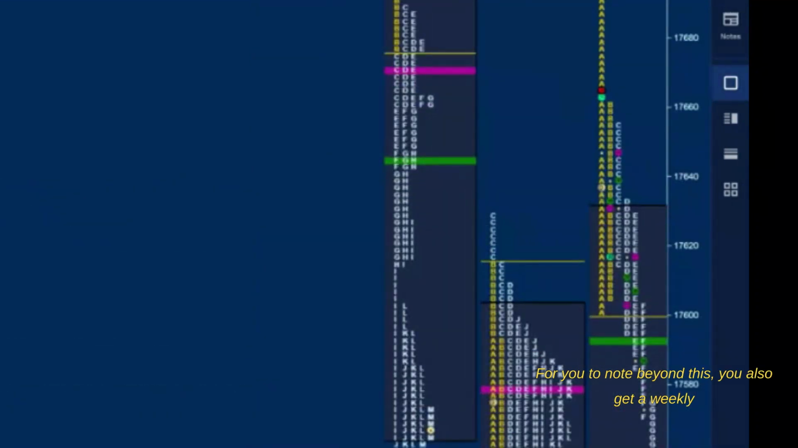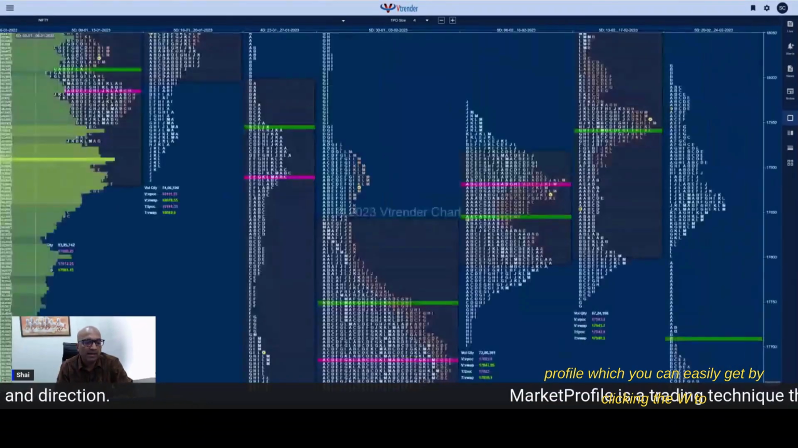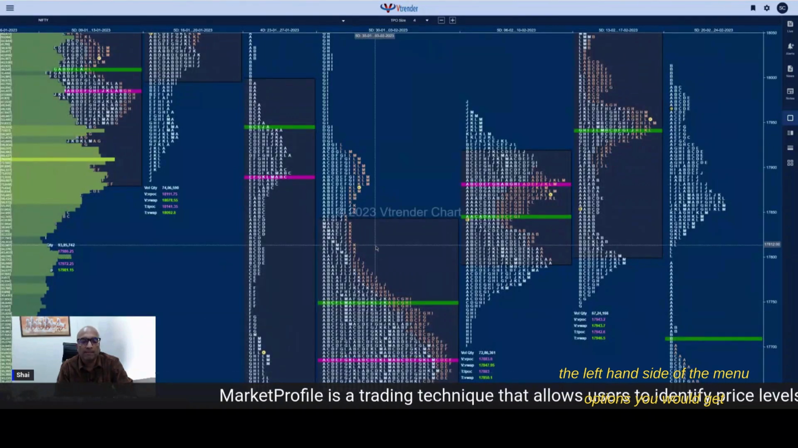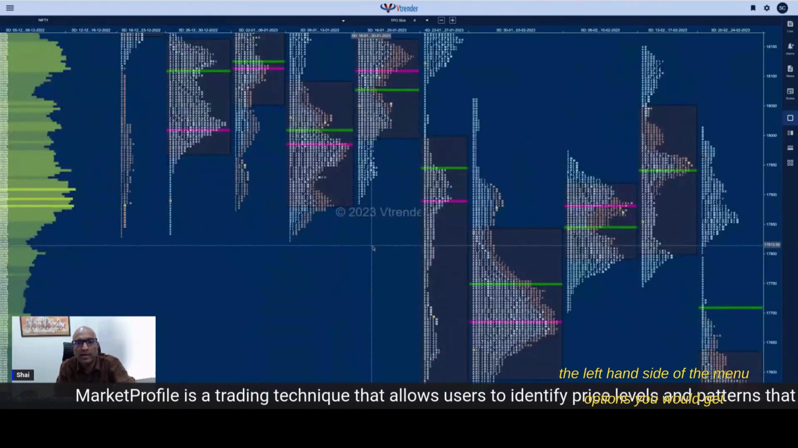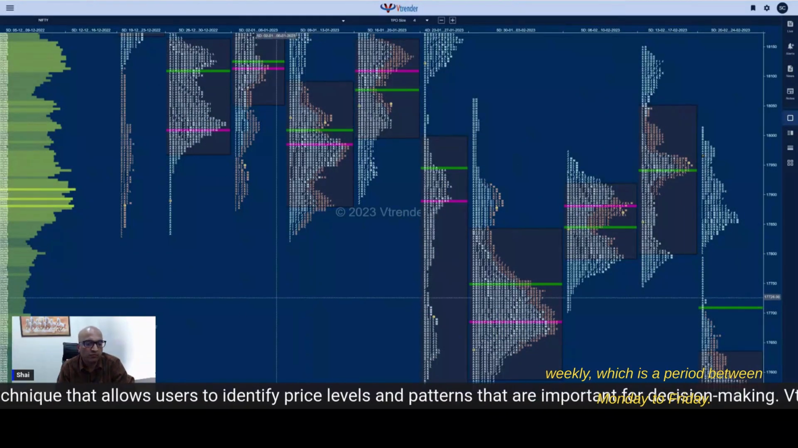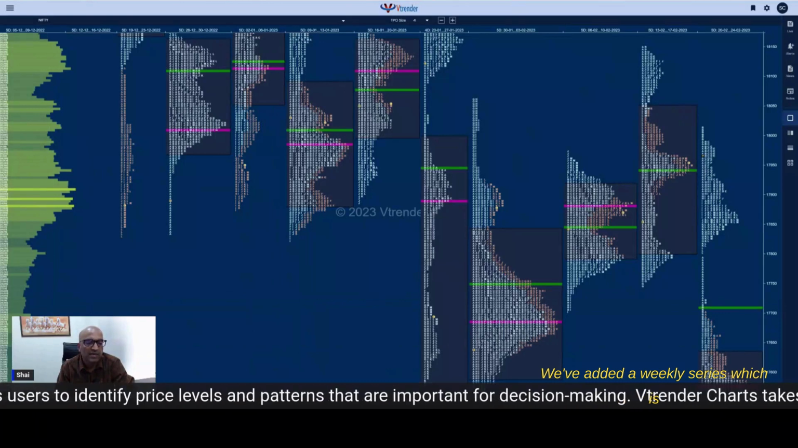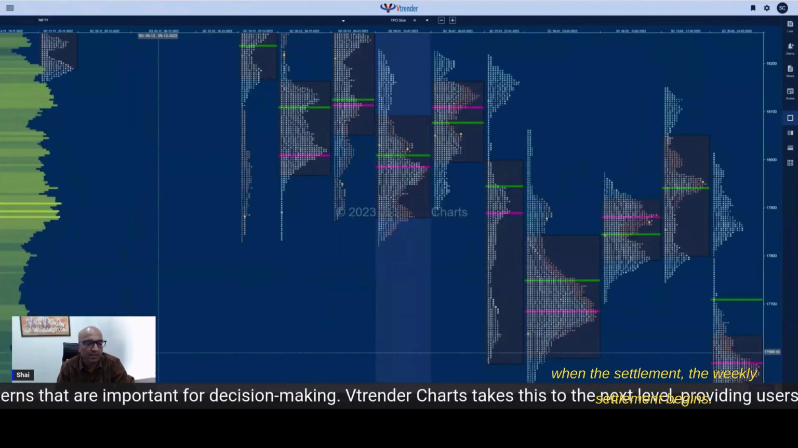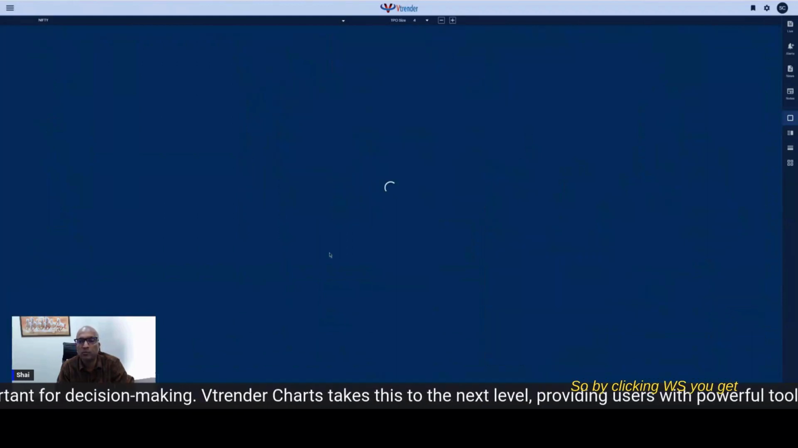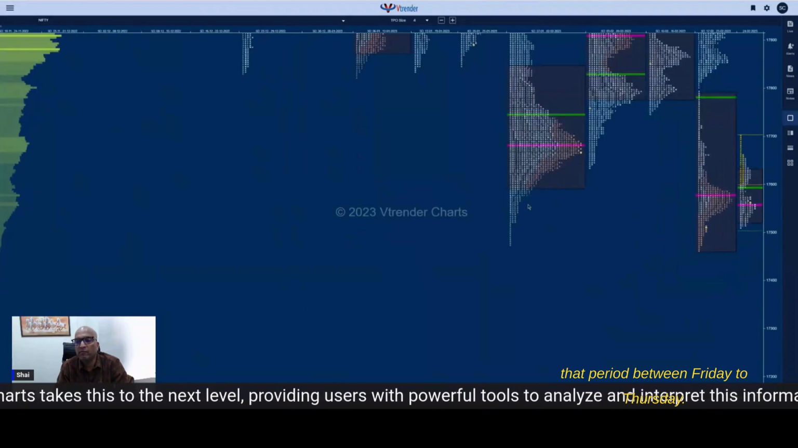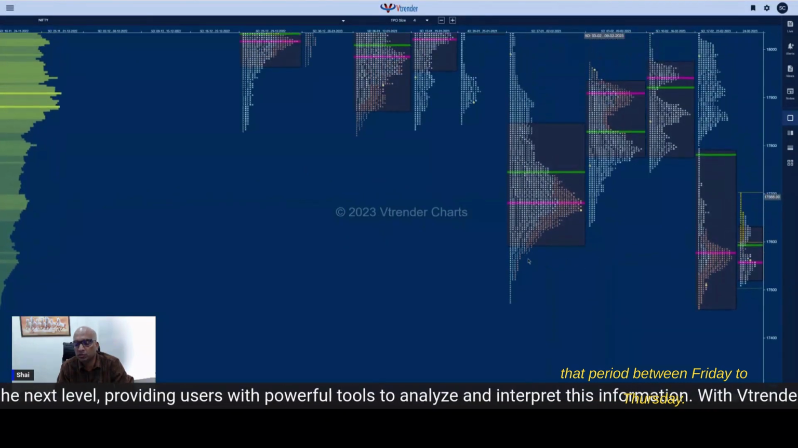Beyond this, you also get a weekly profile, which you can easily get by clicking the W to the left hand side of the menu options. You would get a weekly, which is a period between Monday to Friday. We've added a weekly series, which is when the weekly settlement begins. So by clicking WS, you get that period between Friday to Thursday.